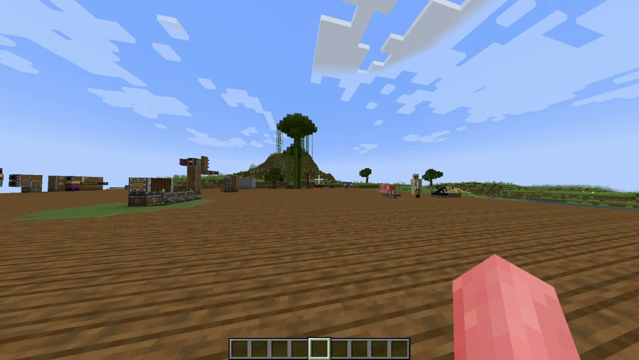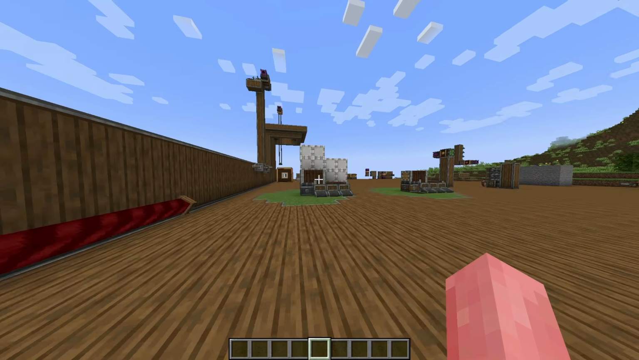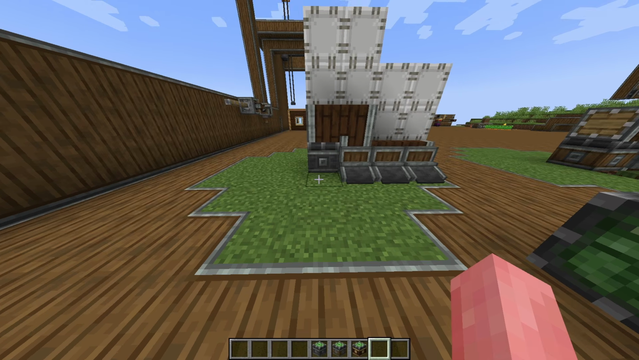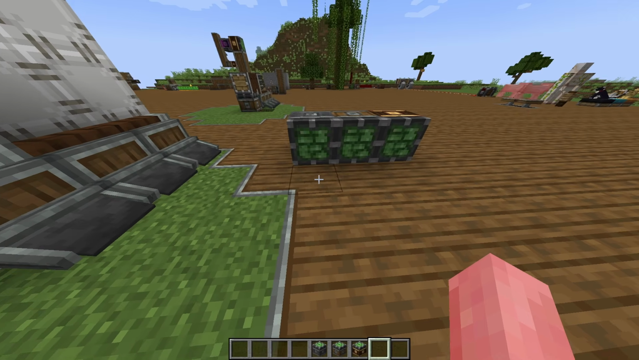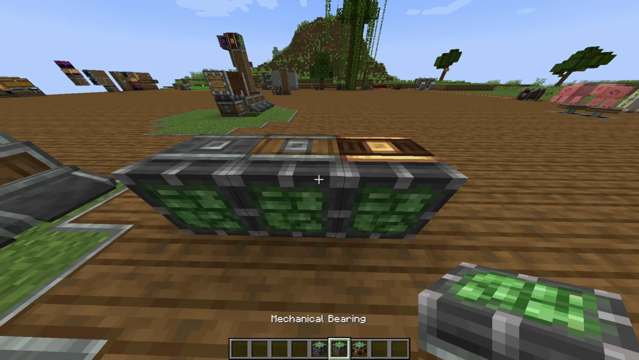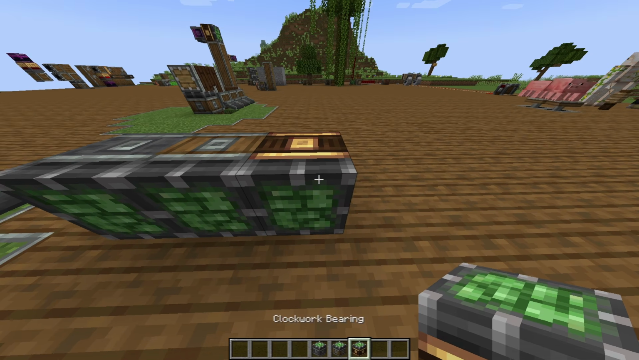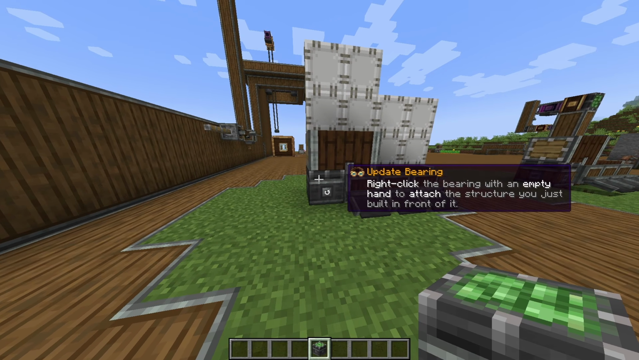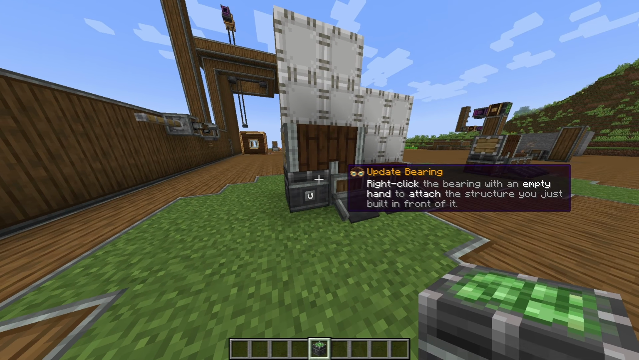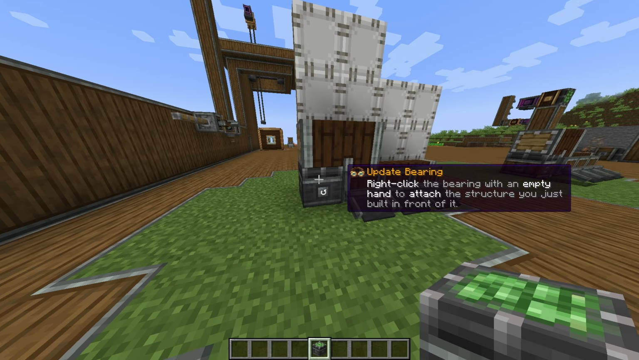That's everything for now. I will come back to it a bit later, but we're going to get on to the bearing. So in Create you get 3 types of bearing. The windmill bearing, the mechanical bearing, and the clockwork bearing. First one is the windmill bearing. I've already made a video on it on how to make power, so now I'm going to show you how to make a functioning contraption using it.